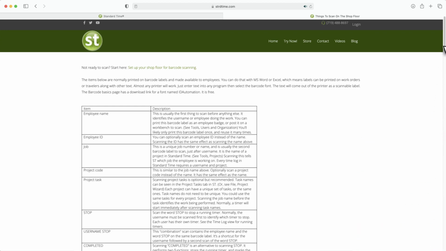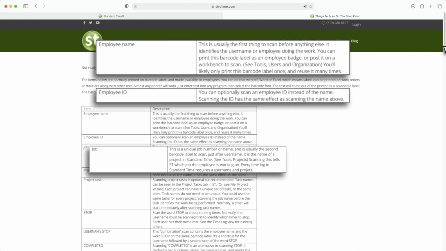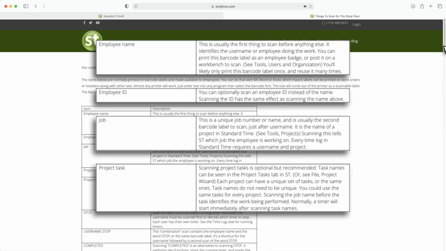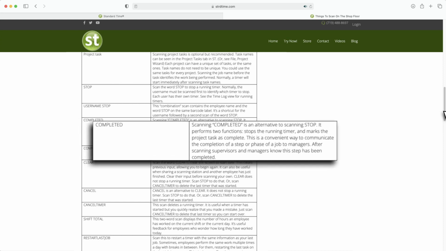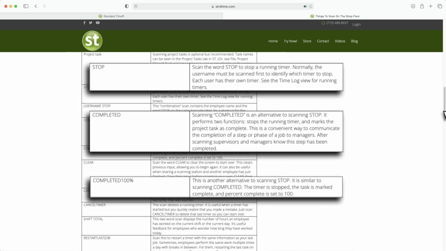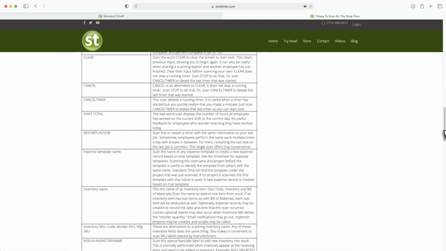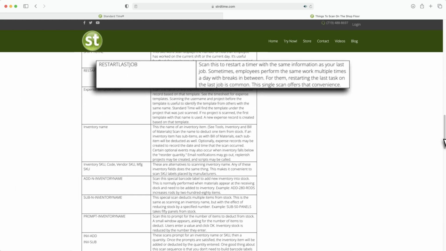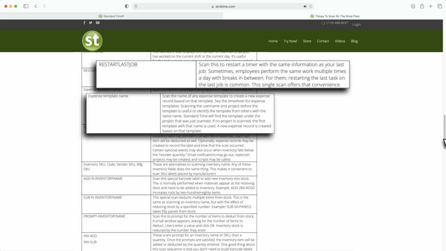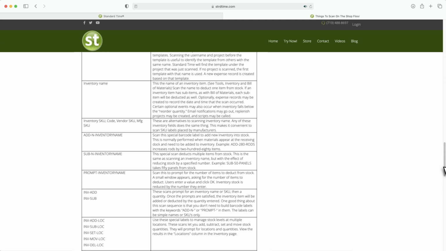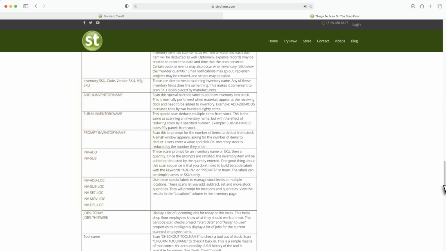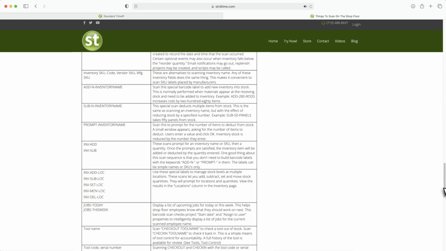You probably already know about employee name, ID, job, and task names. Those scans are the basics of job tracking. But you can also scan Completed to stop a timer and mark tasks as complete. That's useful. Or scan Restart Last Job when operators return from lunch to resume jobs they started earlier. You can scan expense templates or inventory names to get time-stamped records of material usage. In fact, there are several inventory scans for various purposes, like adding or deducting from stock.